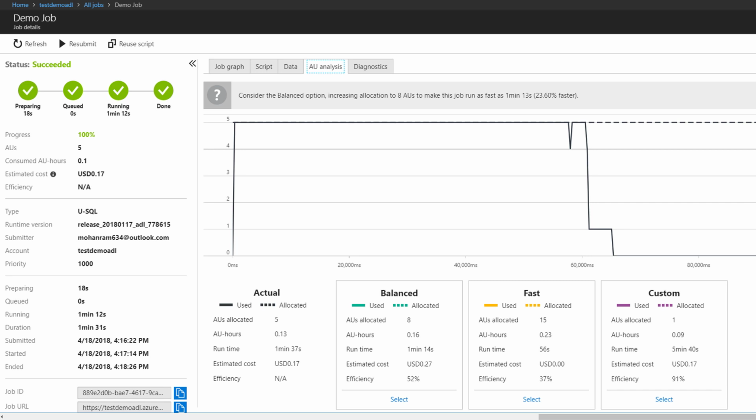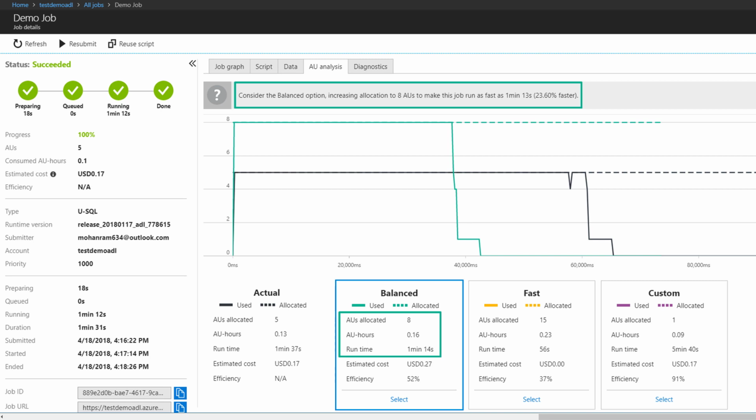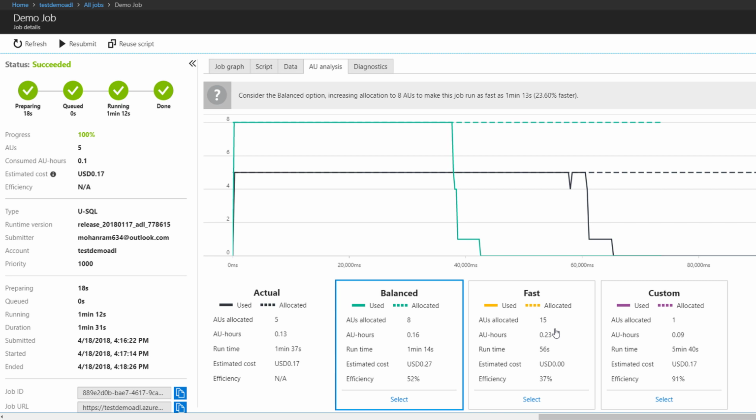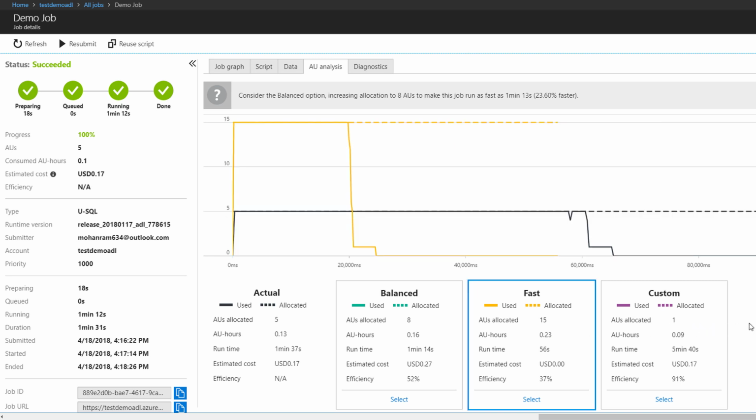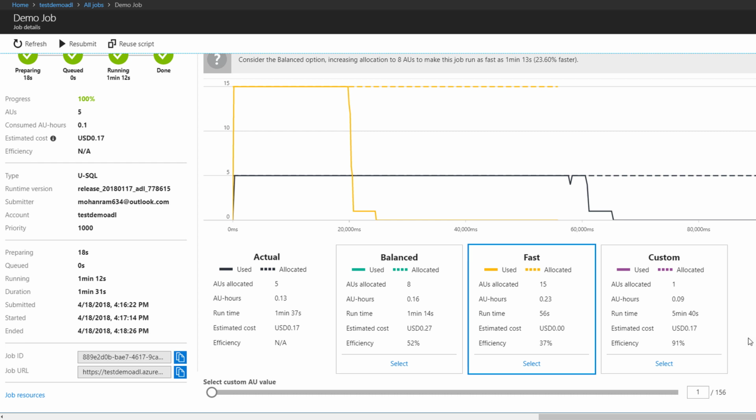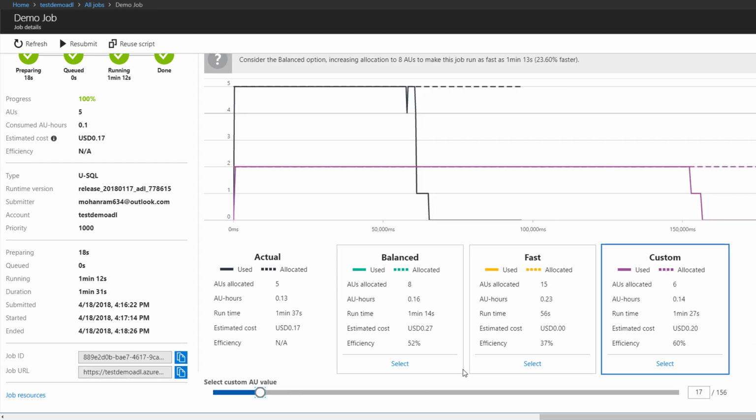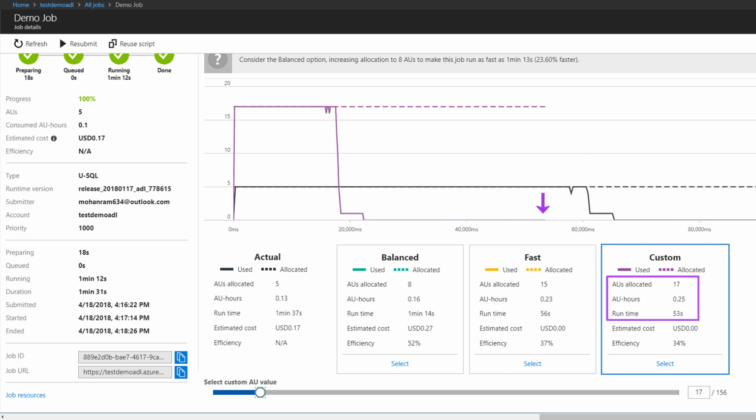Data Lake provides a configuration called balanced. It suggests I increase the AUs to 8 so that I get the best value for money. And fast gives me a configuration for the lowest runtime possible without burning the pocket too much. If you need even better performance, drag the AU value to higher than the fast recommended value of 15, which will run the job in even lesser time.